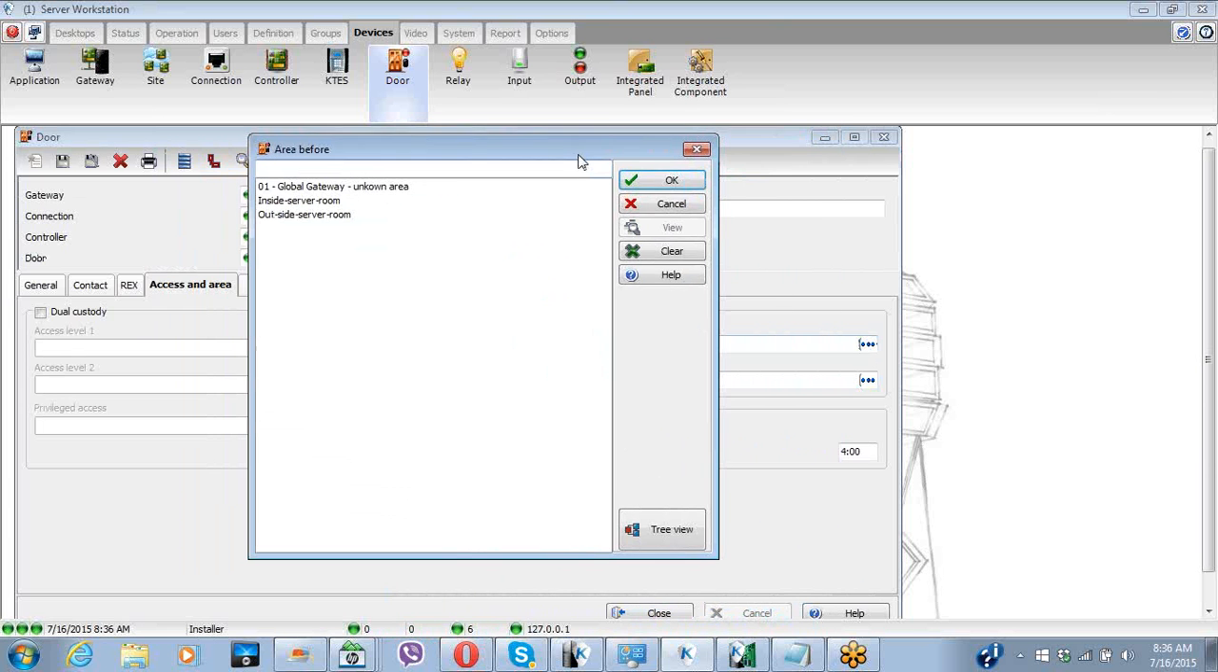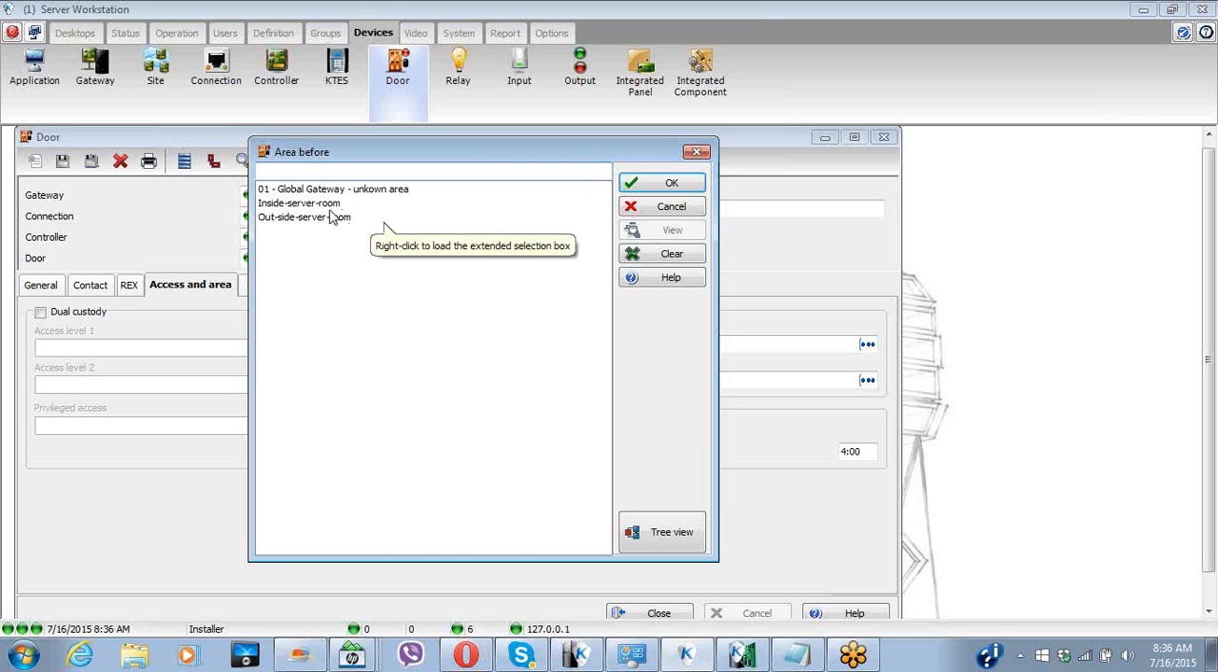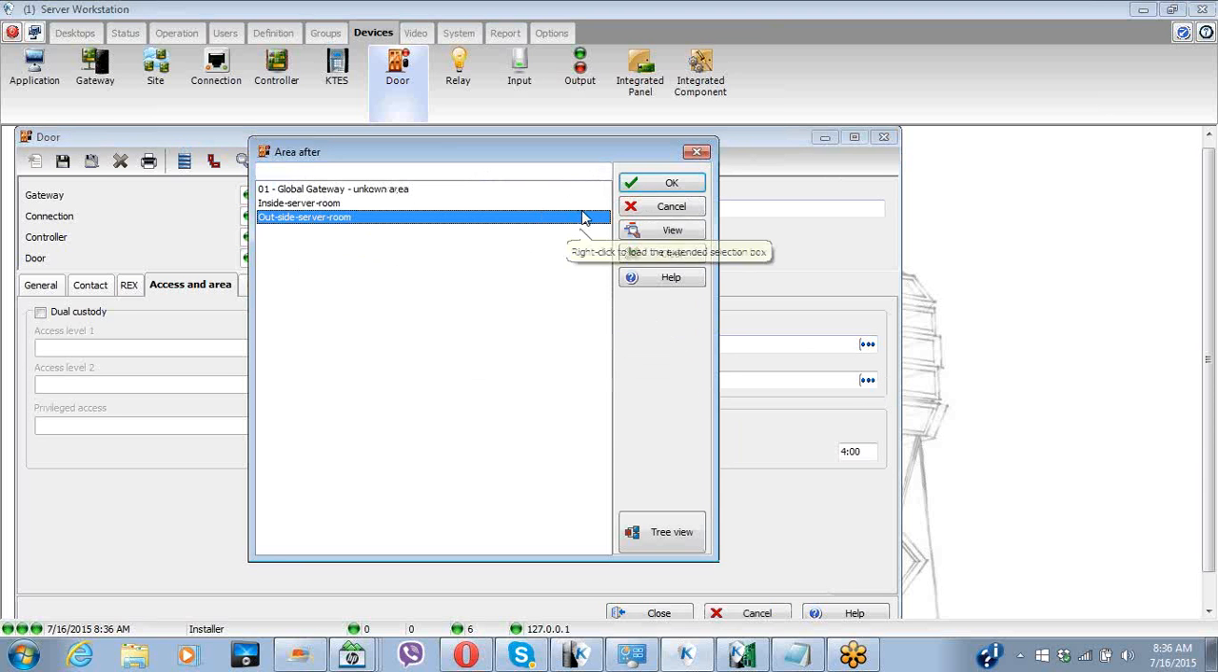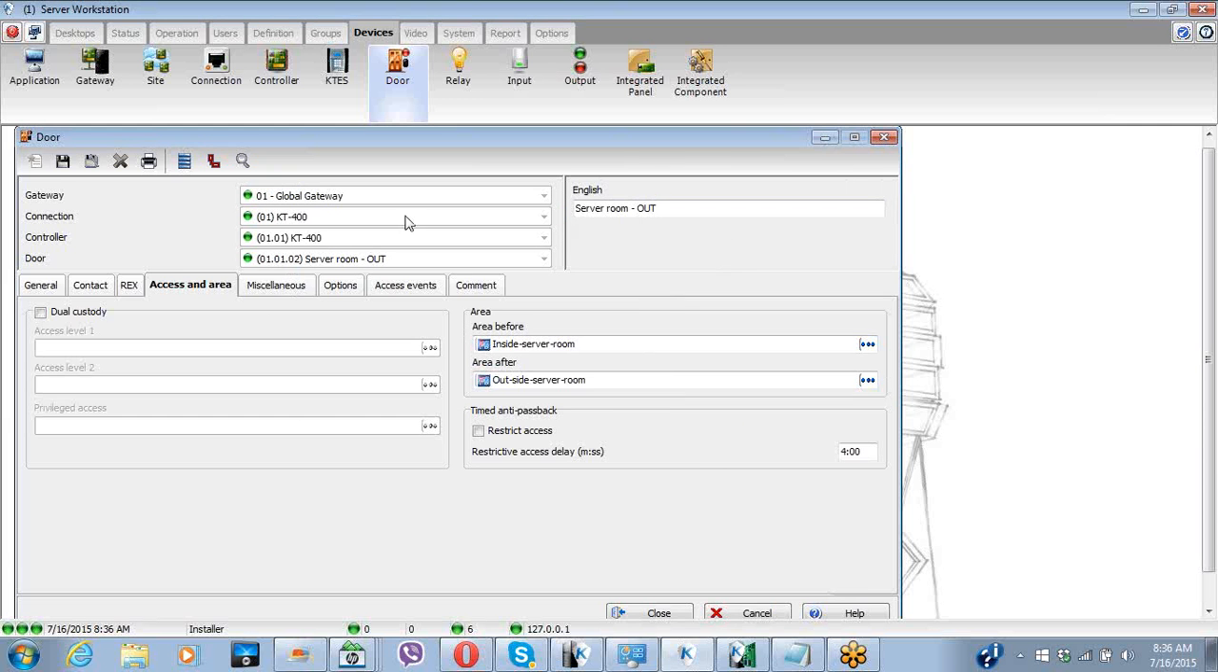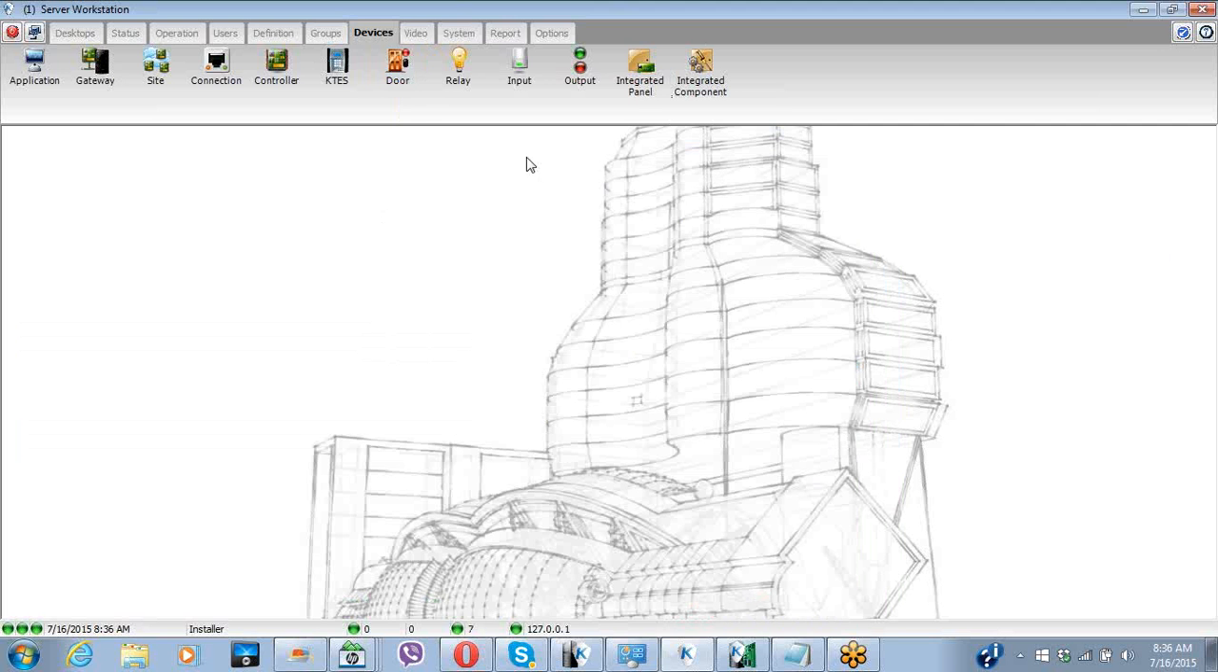Okay, so we have area before. The area before in that particular situation will be if you're coming from the inside server room, and area after is outside of the server room. Okay, so door and area are set up correctly.